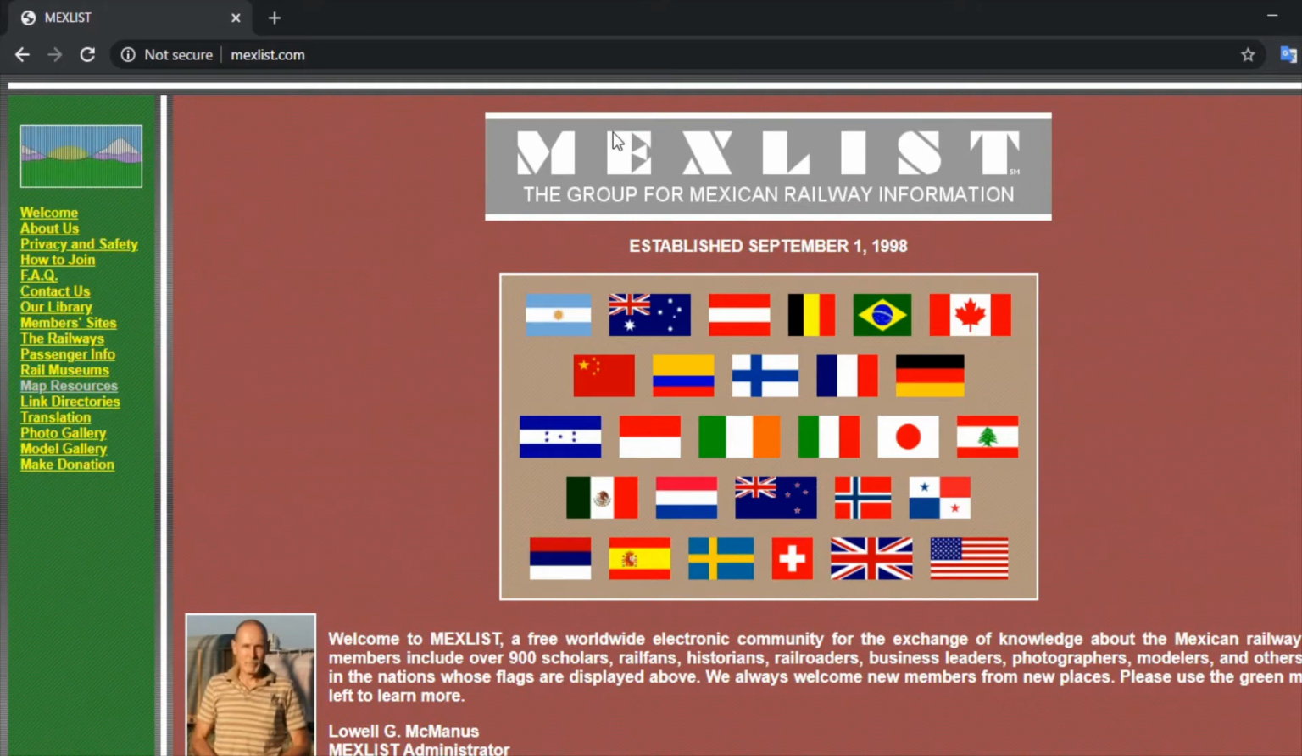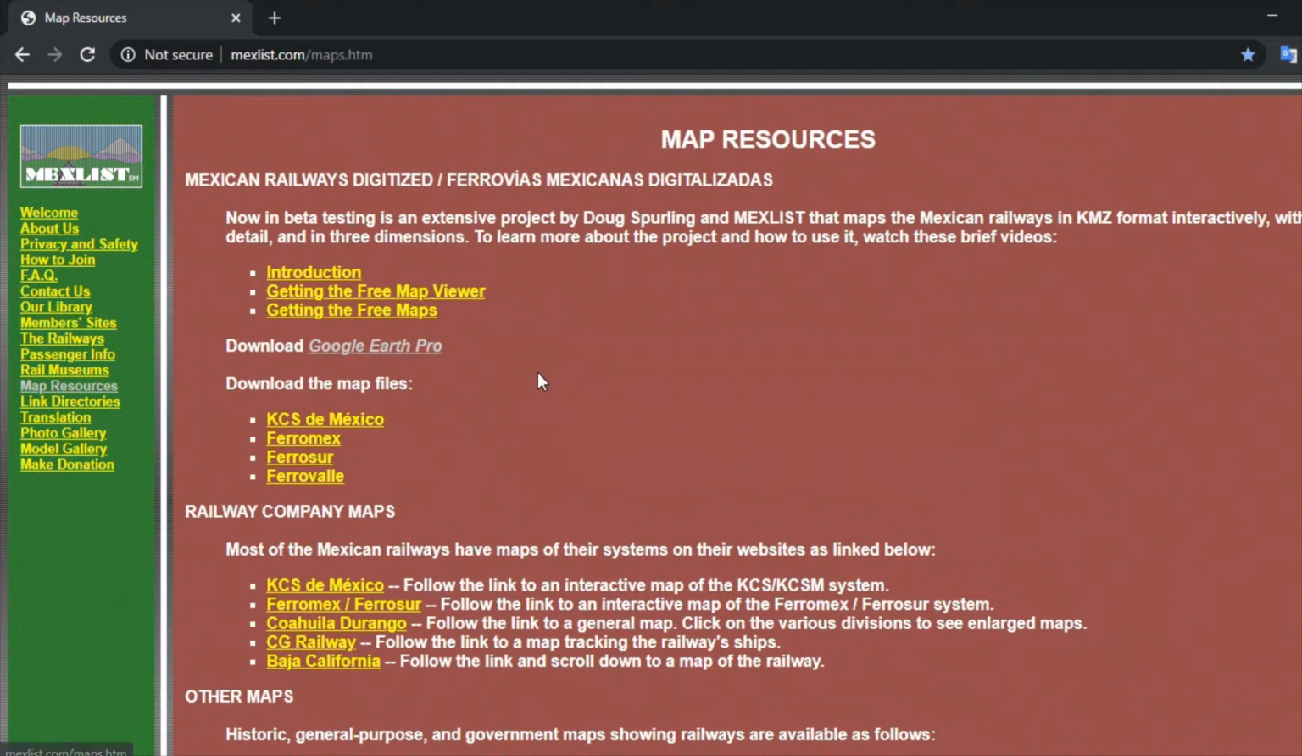MEXLIST.com. Here's the MEXLIST landing page. We're going to navigate on the left to Map Resources. Click on that. And here is how to get the free files.